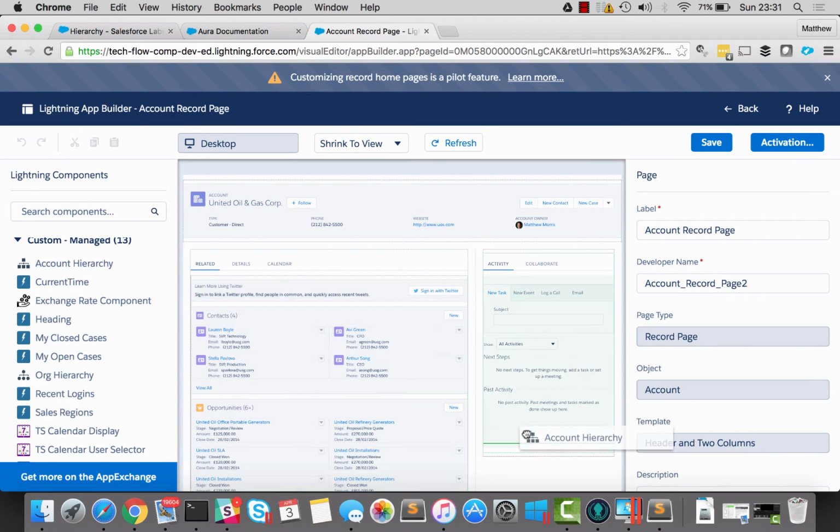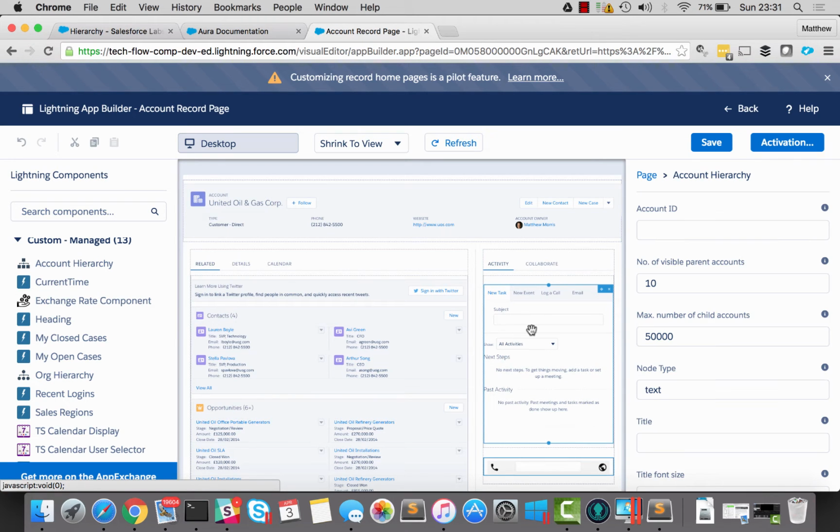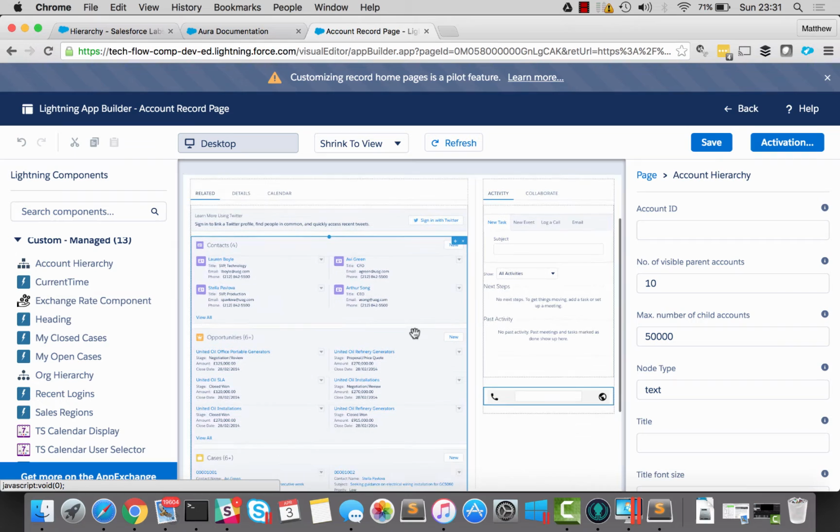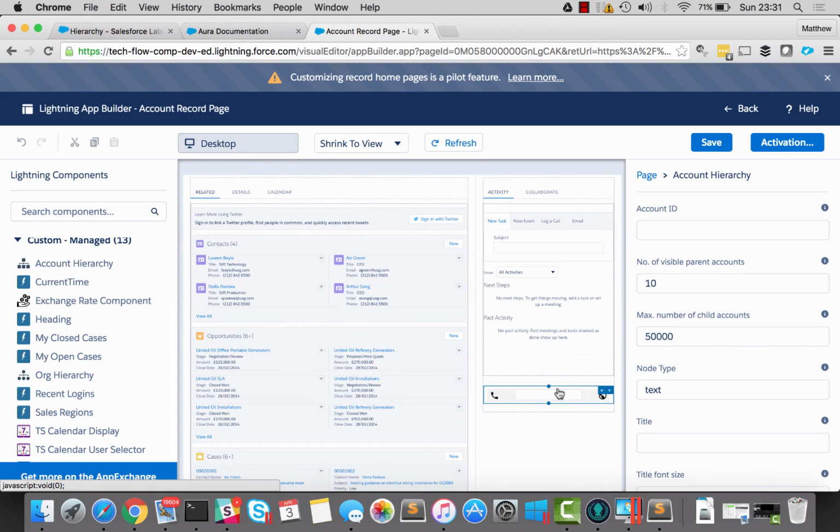So there's my account hierarchy component. I'm just going to add that to the bottom right section. I don't want to do anything fancy today. We really just want that component displayed whenever anybody's looking at the page.